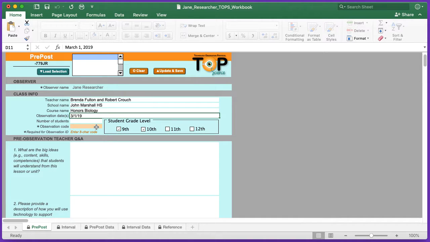Notice the text box next to observation code is orange. This is because the observation code is required to generate the observation ID. In this text box, enter the desired 8 alphanumeric character code that you have created based on your personal coding scheme. Your personal coding scheme, for example, the school initials, course initials, teacher initials, and lesson number, is extremely important. This is how you'll recognize and organize all your data for all your observations.